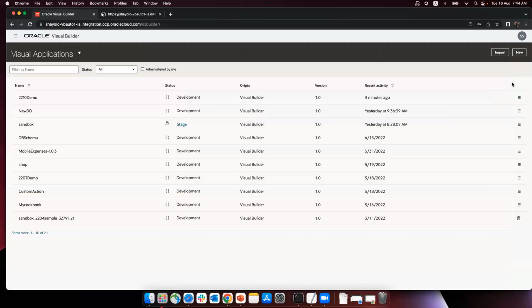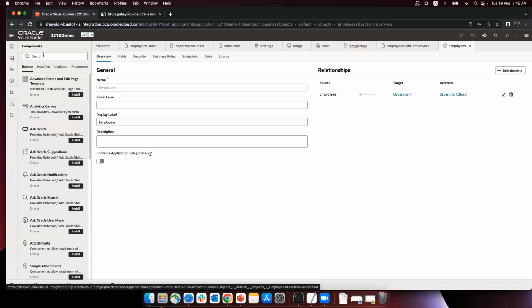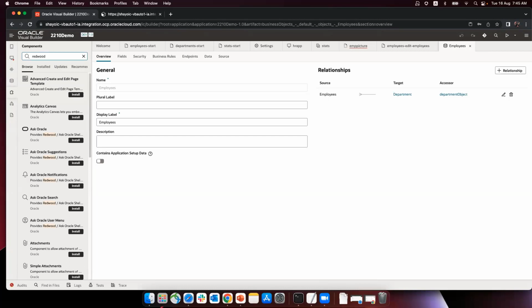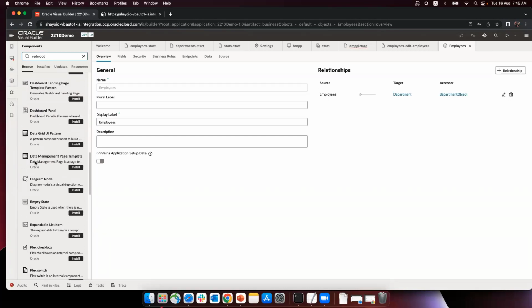If you are using your own Visual Builder, you would find the Redwood components in the component palette. So if you go over here and type Redwood, you would find a lot of components that are the Redwood components. Right now, those components are partly released. So you can use them, but the documentation for them is not the full documentation that we plan to have in the future.